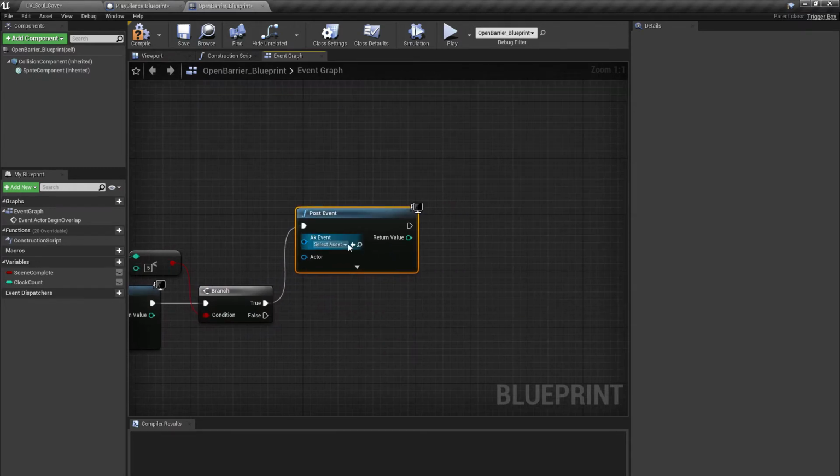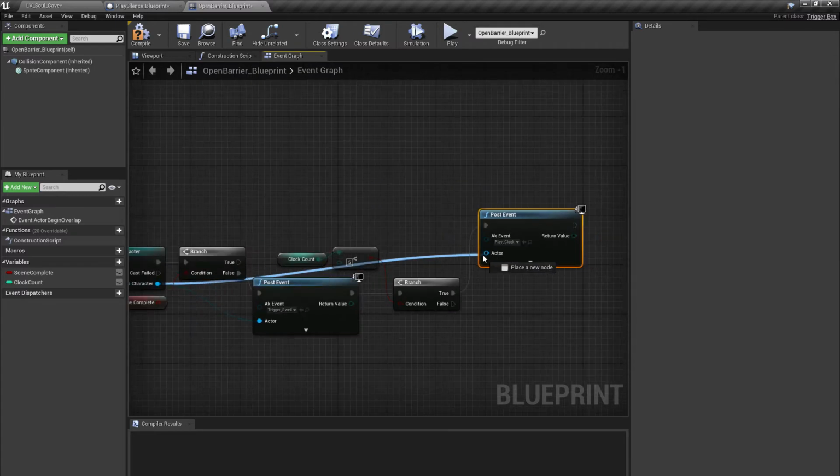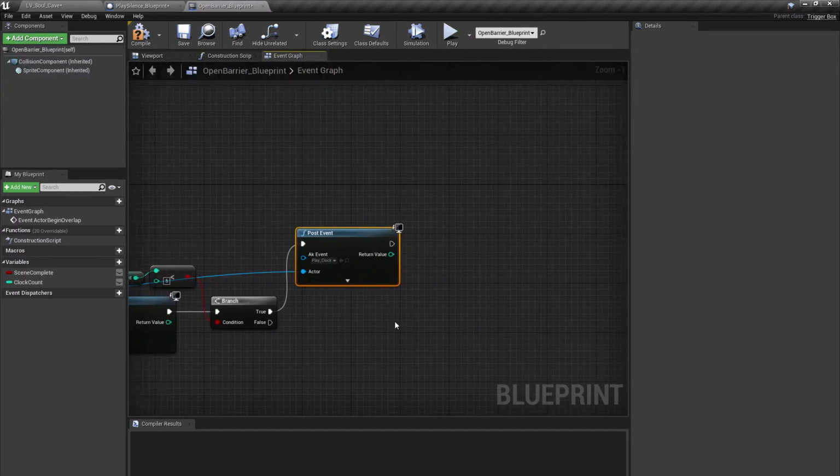This one is going to post the play clock AK event, and we're going to use the cast a character as the actor just like before. Now before we play this clock sound again, we're going to do two more things.